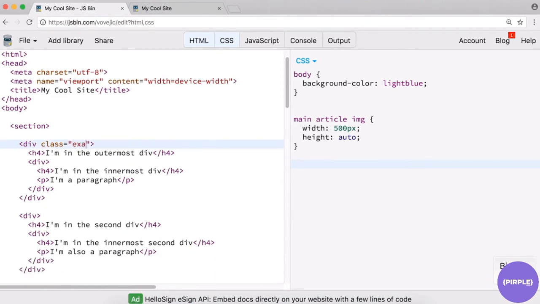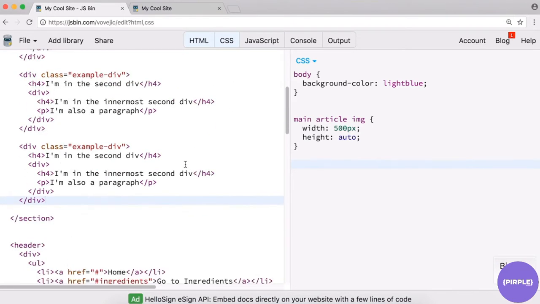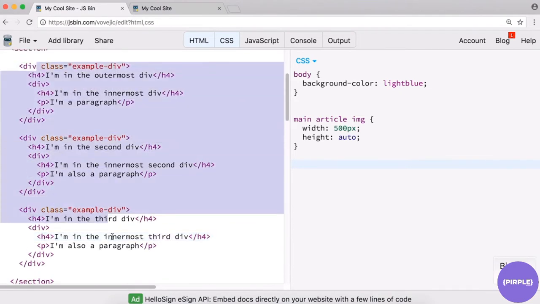So we'll call this one example-div. Notice I'm using the CSS style, word-word. So this div has this class on it. We can do the same with this div. And for the fun of it, let's do one more so that we can have 3. We'll paste that in like so. This one will say I'm the third div. Okay, so now we can style these classes easily.